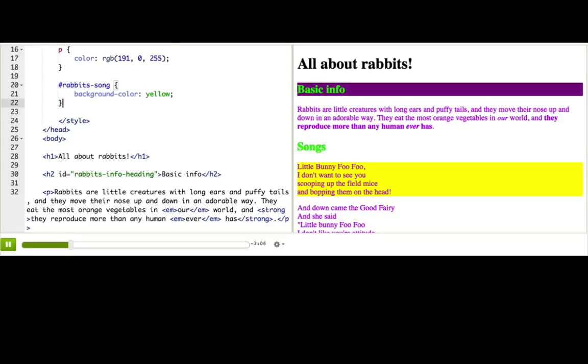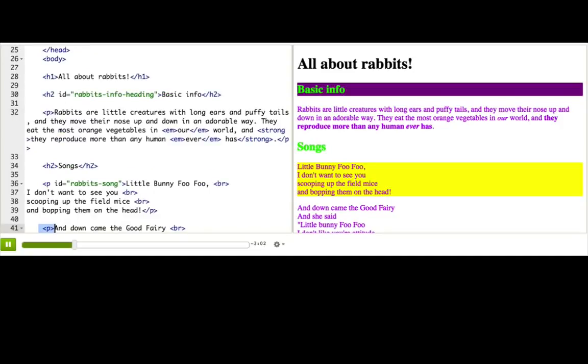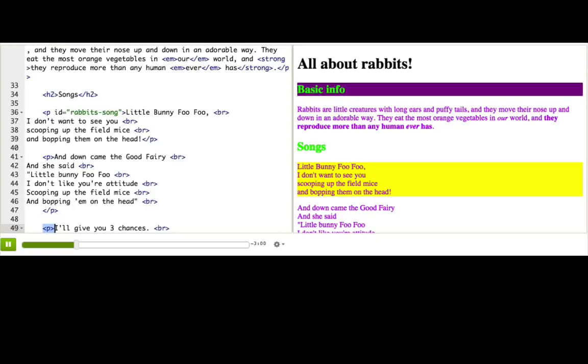We can't add that ID to the other paragraphs because we're not allowed to use the same ID on multiple tags. If we wanted to select the other paragraphs, we'd have to give each of them new IDs, like song lyrics 2 and song lyrics 3, because every ID must be unique, and then add rules for each of them. We could do that, but wow, that is a lot of work.